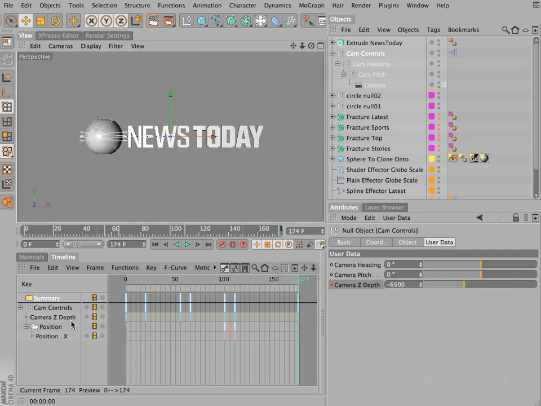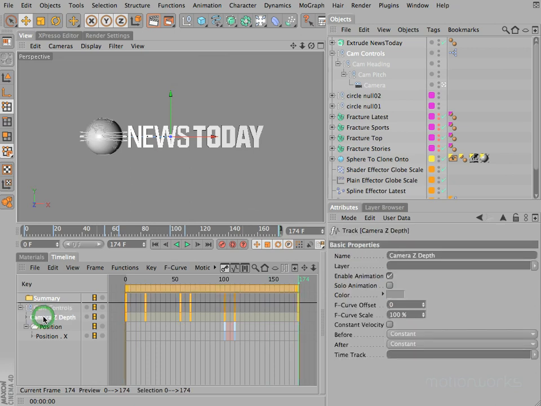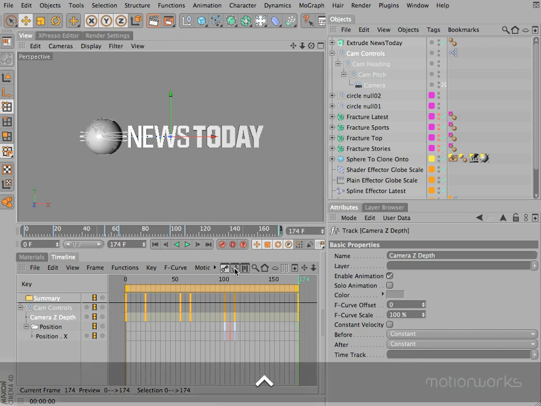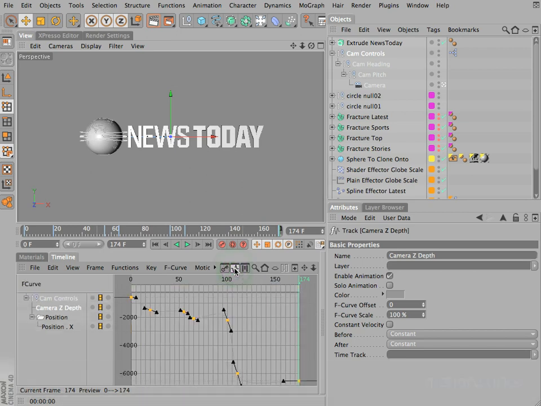So first of all, let's have a look at our Camera Z keys. If we click on the word, as you can see, it selects all the keys. We can then press Control and click on the F-curve icon, and it switches to F-curve mode. As you can see here, we can see all our position or our parameter keys, and we can see the grey curve that results from that.